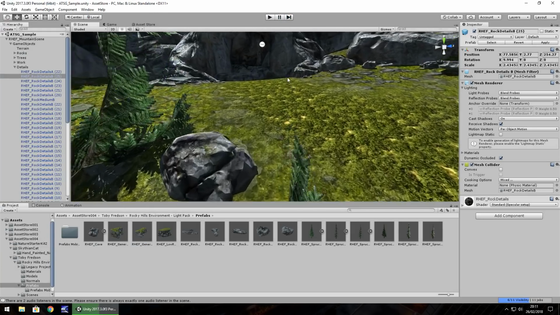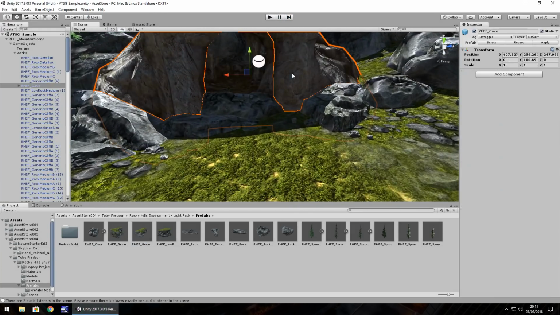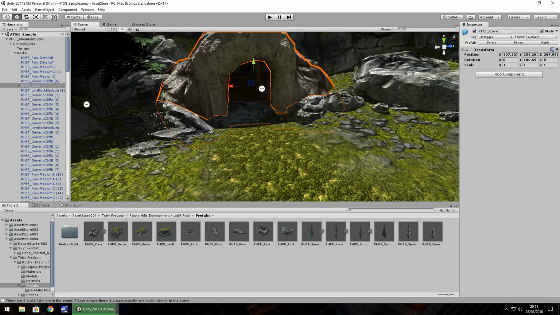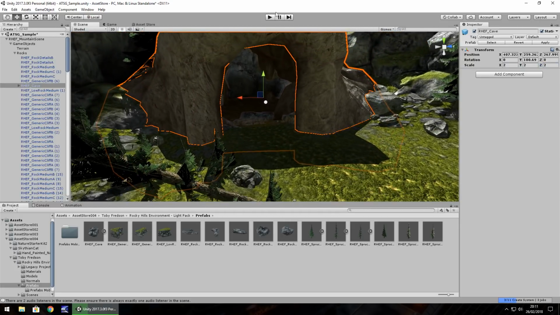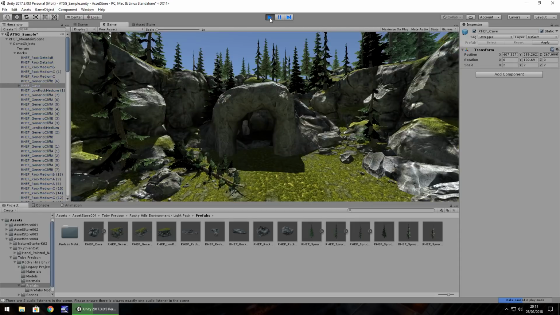And don't forget, it's always good to take some things, modify them, make them bigger, make them smaller. Let's try 2, 2, 2. You can see what's going on here. This cave looks huge, but it looks pretty decent for a free asset.